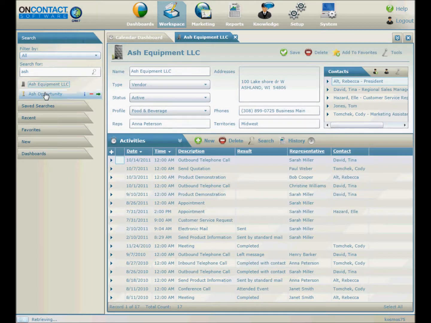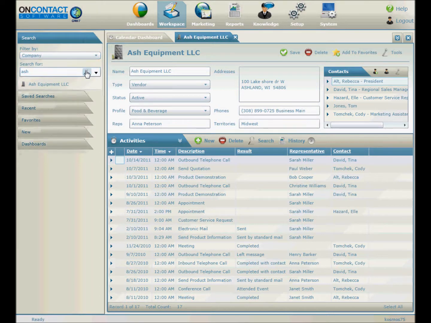To narrow down search results, choose an option from the Filter drop-down to retrieve only the type of data you'd like to see. For example, if we choose Company and then run the same search as before, only companies matching the keyword will be found.